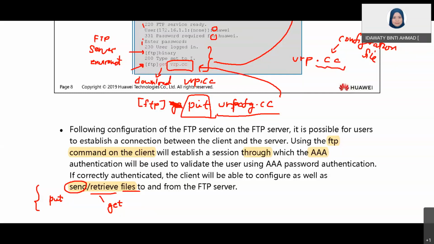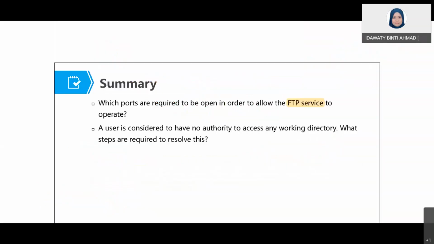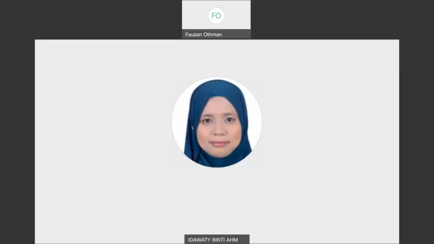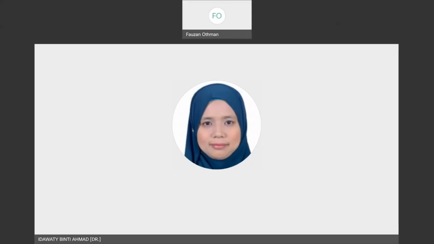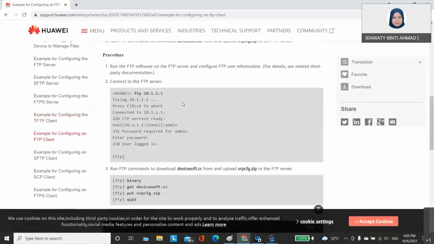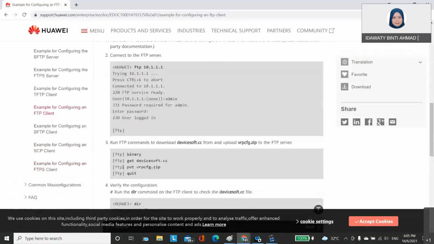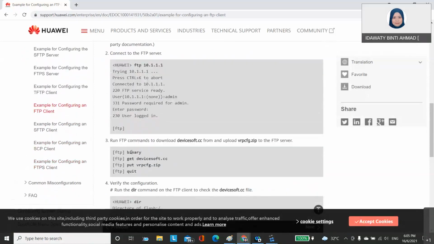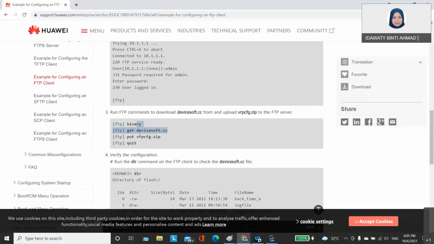Next, I try to be fair to both groups. Here it's nothing much actually. From the website, I just see what commands they use when they demo. They also use the same thing, binary. And then this one is get device soft.cc. This one is when they want to upload and download, right?